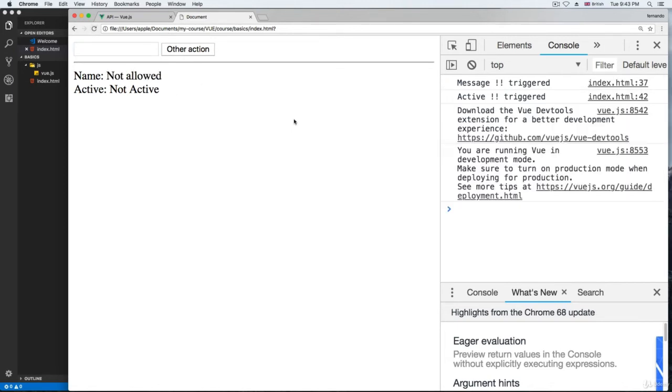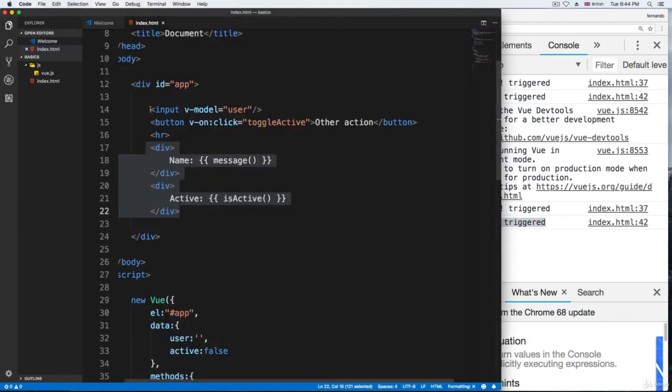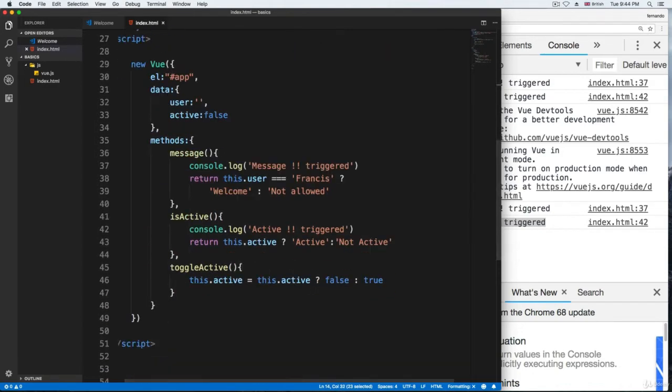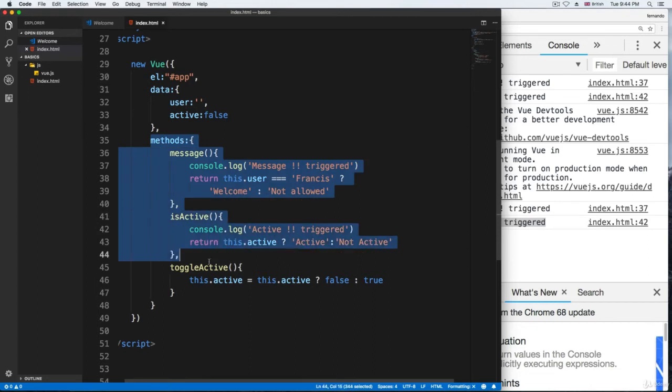All right, so let me try it again. If I do other action, we should be getting this function, right? But we're gonna get both. So if I click it, we get message and active. So the problem is that even though these functions are not related at all, if I trigger one, it's gonna trigger the other one. It doesn't matter. What Vue.js is gonna do is gonna go through all the code and re-execute everything again because it's re-rendering. You know, that is the way it works.